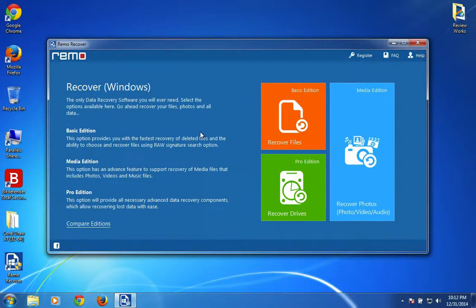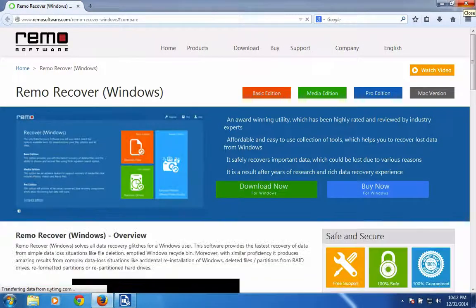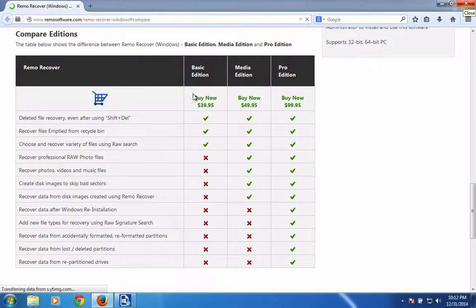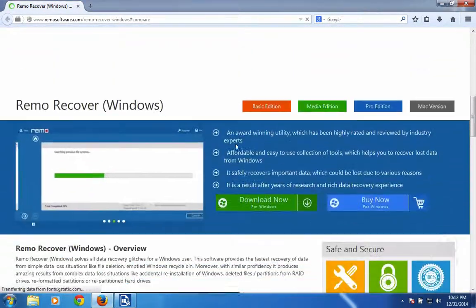This is a quick review of Remo Recover software, a file recovery software available for Windows, Mac operating system, and Android. This is an all-in-one software which will help you recover any deleted files, accidentally deleted files, or files lost due to partition format or any other reasons. It will act as an all-in-one software to recover such files.